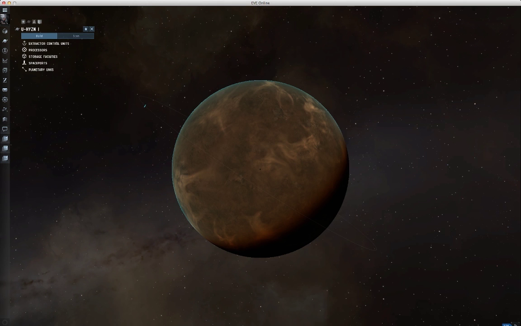First thing you need to consider when setting up a PI system is what do you want to produce? Well, I want to produce mechanical parts. One of the better places to do that is on a barren world. Barren world in front of you right now. Barren worlds have both base metals and noble metals, ingredients for mechanical parts.